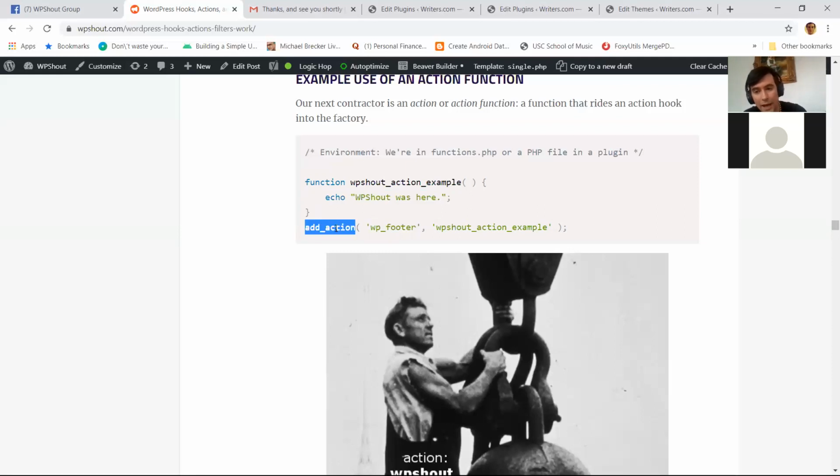But the point is, this add action function is a WordPress function that can take many arguments, but I'm just going to start with the two that are required. The first argument is the name of the existing hook that's living somewhere in WordPress core, or in the theme we're running, or in the plugins we're running. So we have a hook named WP footer, and that's where we want to hook onto. The second argument is the function that we want to hook onto that hook. In this case, our action function is called WPShout action example, and all that's important is that these two pieces of text have the same name, that those names match.